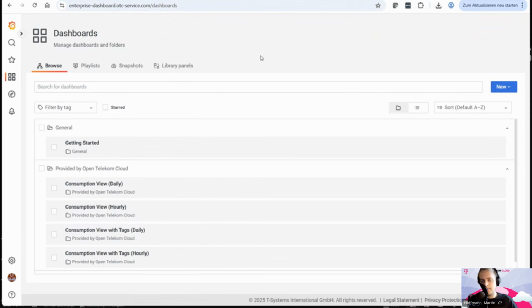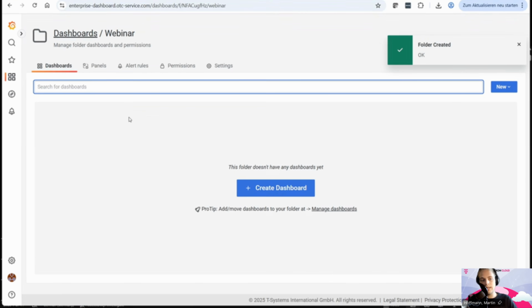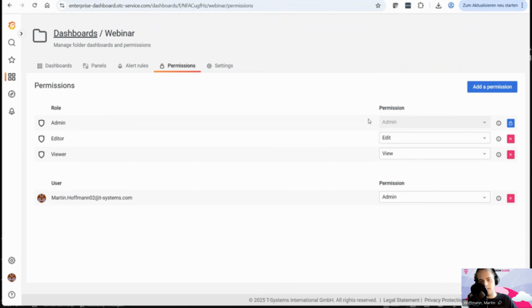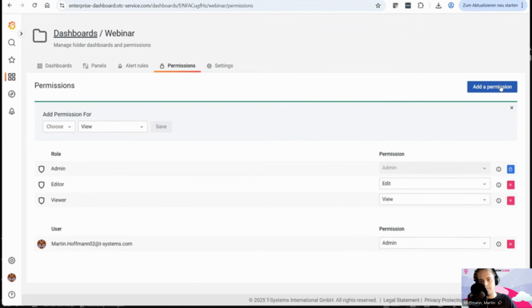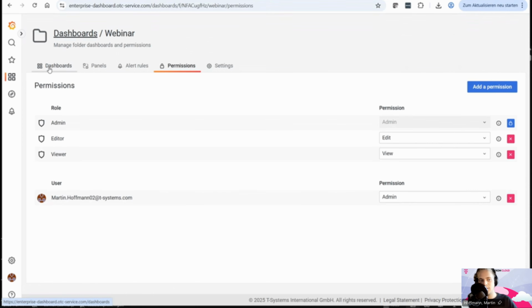So that's the starting page we already saw. And now we can create stuff here, like, as I said, a folder. We can make a new folder here, and we can call it, for example, webinar. Under this folder, we can list different dashboards. And here I talked about the permissions. You can edit the permissions here and add permissions for a user or team. In this case, it makes no sense because I'm alone on this tenant here.